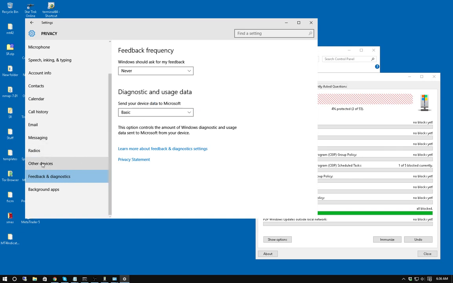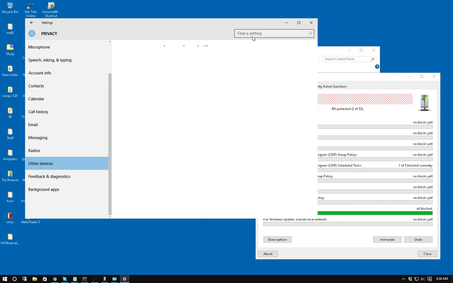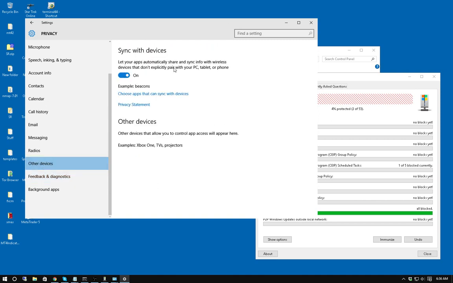Other devices, we'll get into that one real quick, because if you have a Windows phone, this is useful. Let apps automatically share and sync your info with wireless devices that don't explicitly pair with your tablet or PC or your phone. Actually, I leave this on because it talks to my Roku. Okay, so I'm trying to think. That sums that one up.